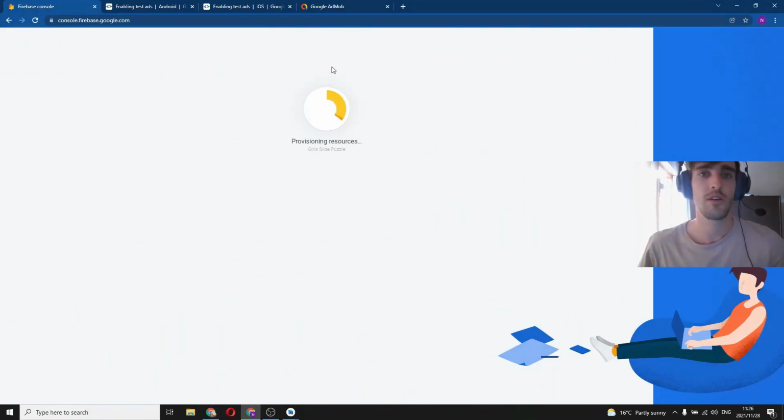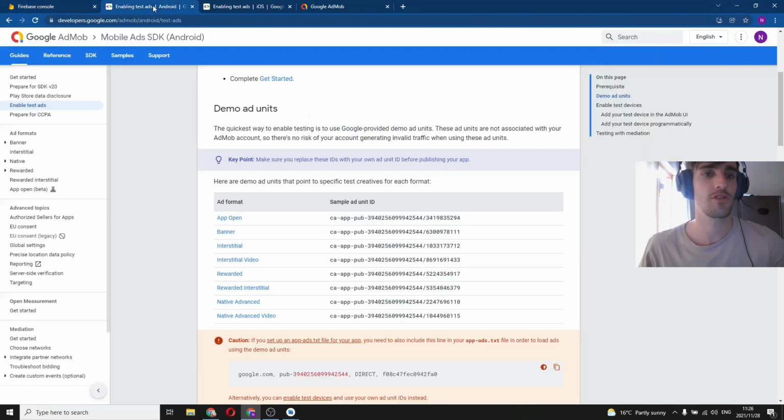Now, when you want to test your ads, you must make sure that you're using test IDs, ad unit IDs, okay? So I'm going to put the links below for both Android and iOS.